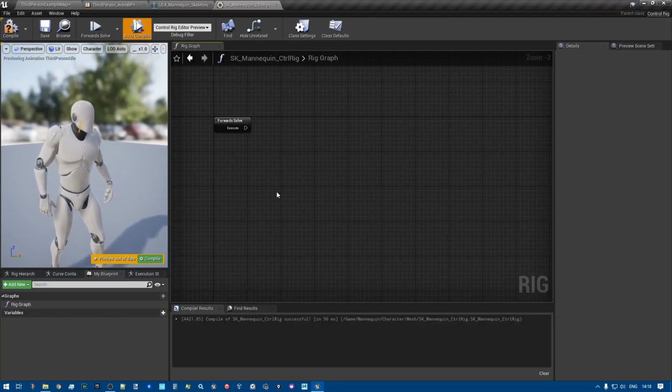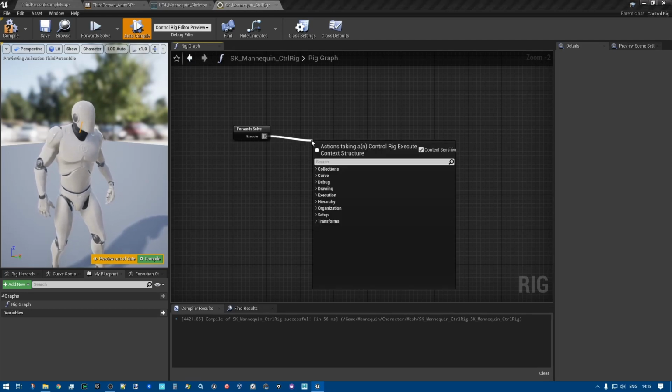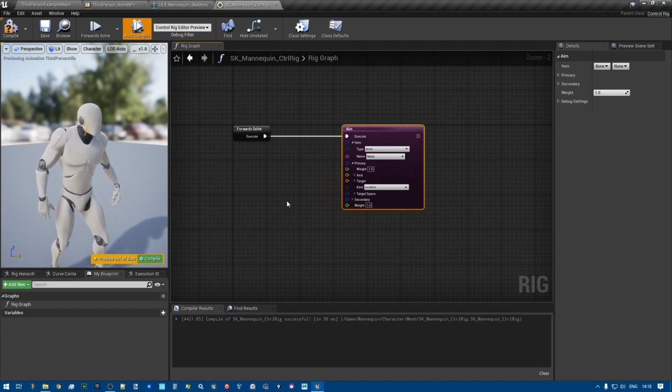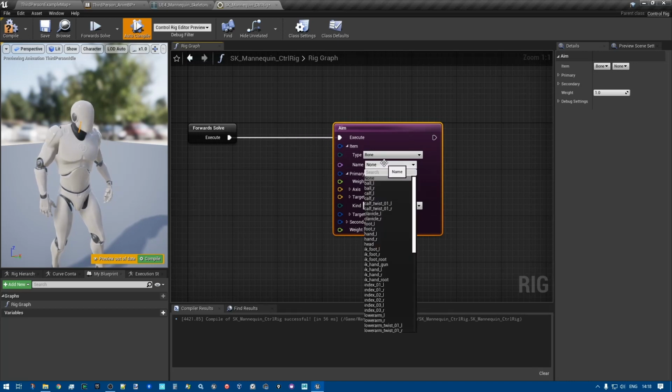Okay, now let's do something more useful. Let's make the character look at something. We will use an Aim node, which is the equivalent of the LookAt node in the anim blueprint. We will rotate the head.